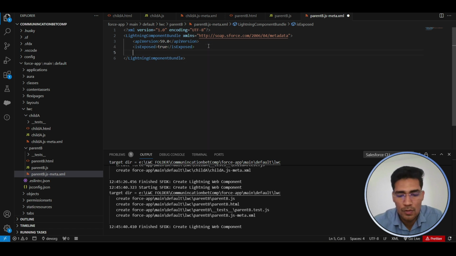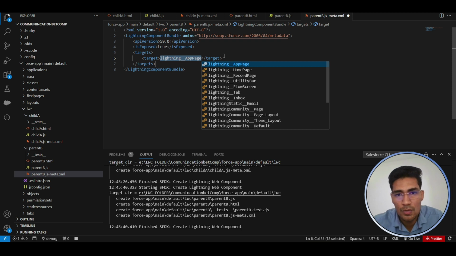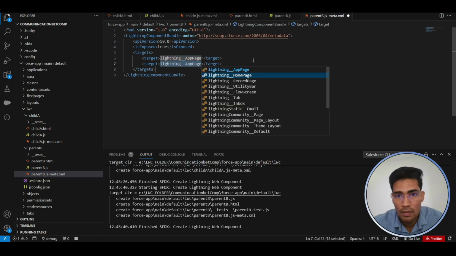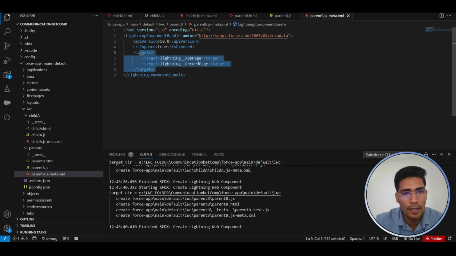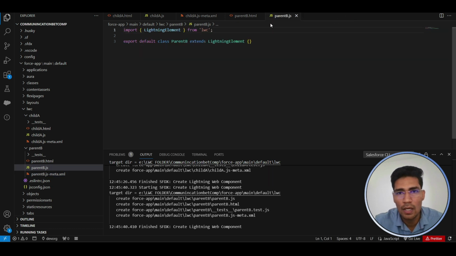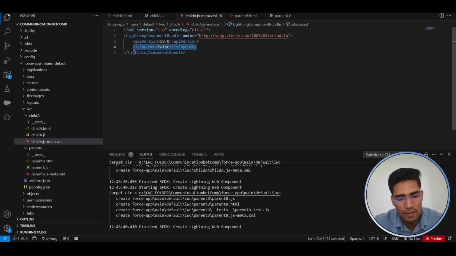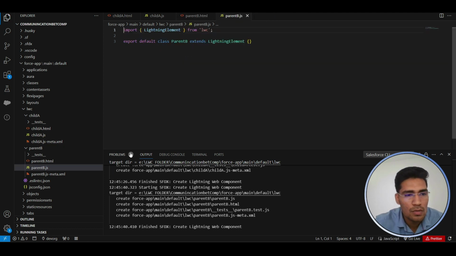So what we need to do here is set isExposed to true. Then we need to set our targets where we want to publish our component. I am using app page here, but you can take record page as the target as well, if you want to publish your component on a record page. Okay, just save this. After saving, you can close your parent B meta XML file, and the same goes for child as well. Just close. So now we are done with our meta.xml files.